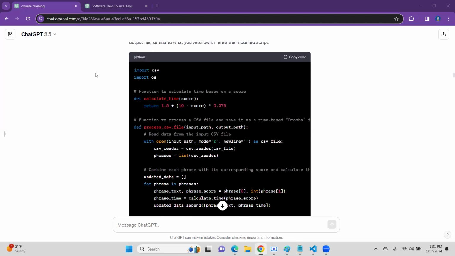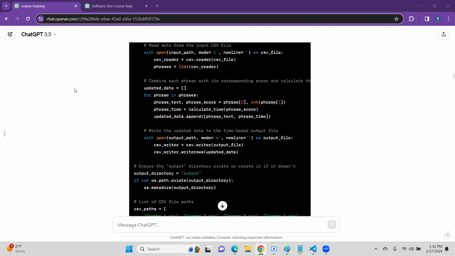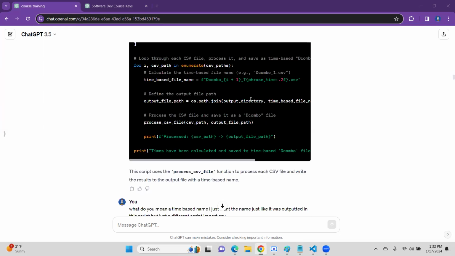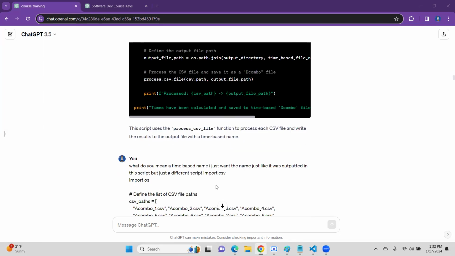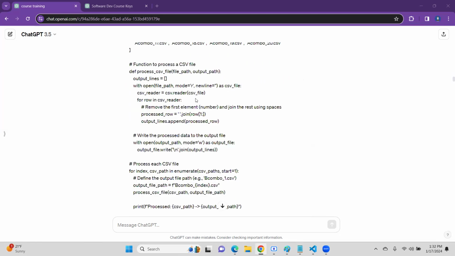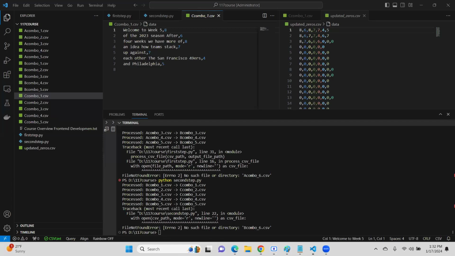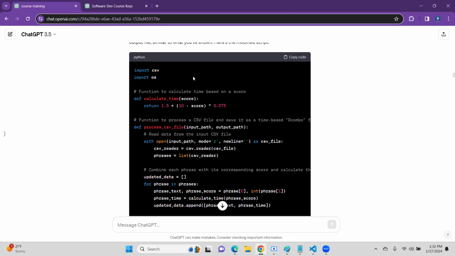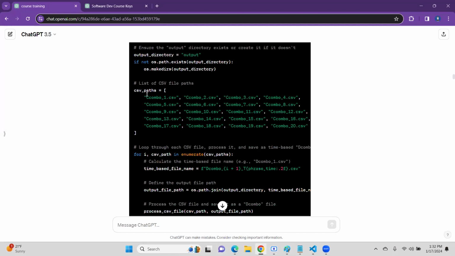So it's like a trade-off, using ChatGPT or not using it, using AI or not using AI. But I can work with both. Okay, this turn C combo. What do you mean with time base? Let me see. Did I create C combo yet? I think I did. As you can see, these are all basically the same things going on.